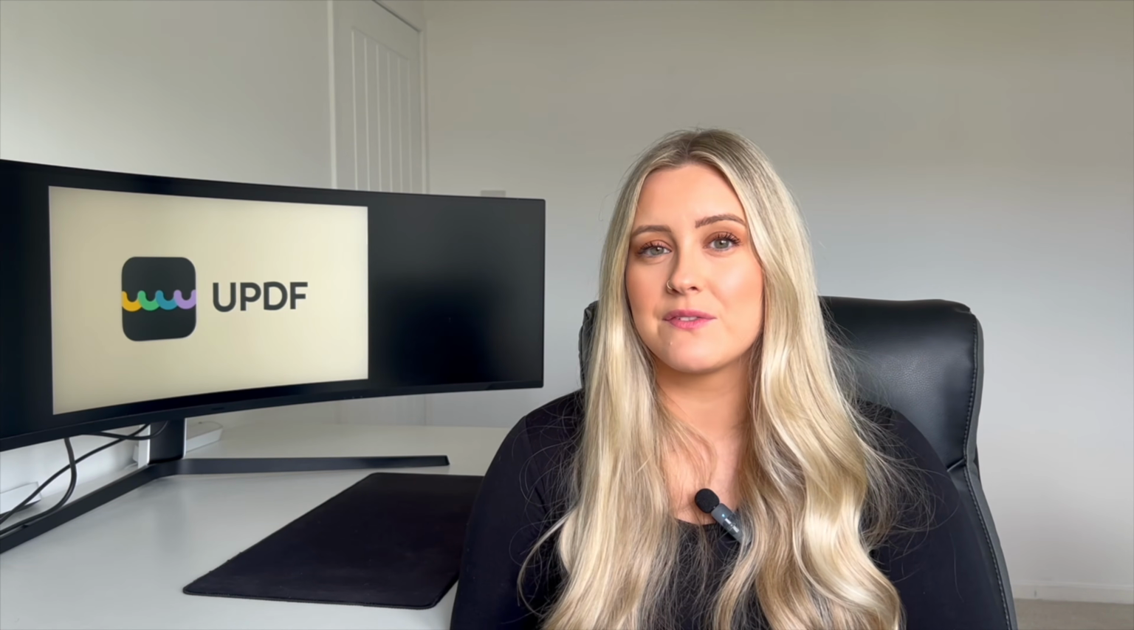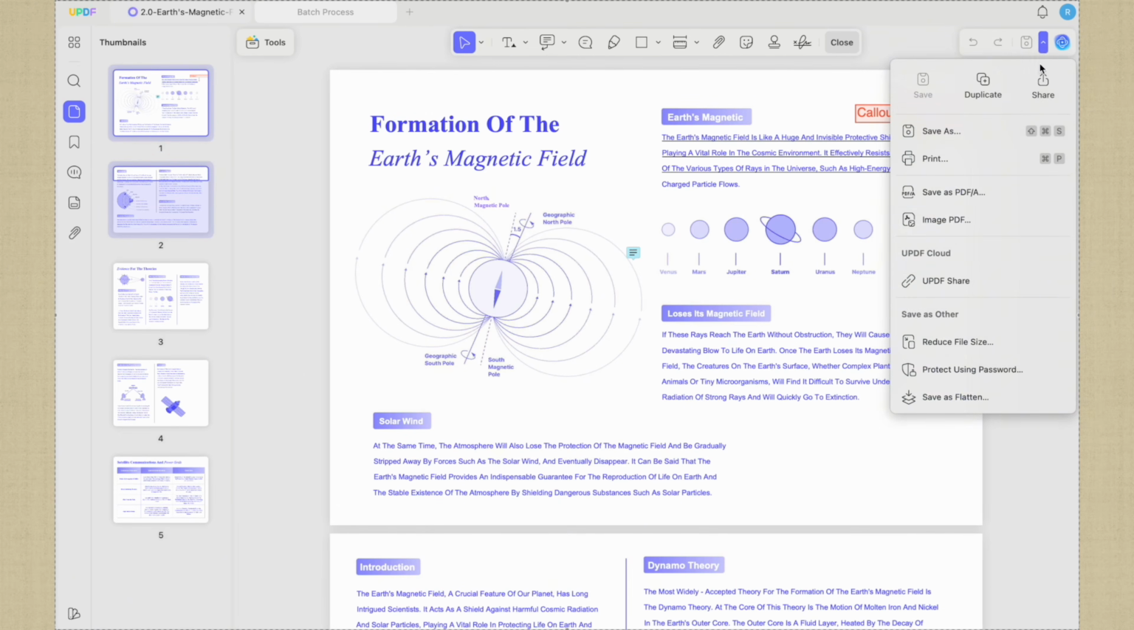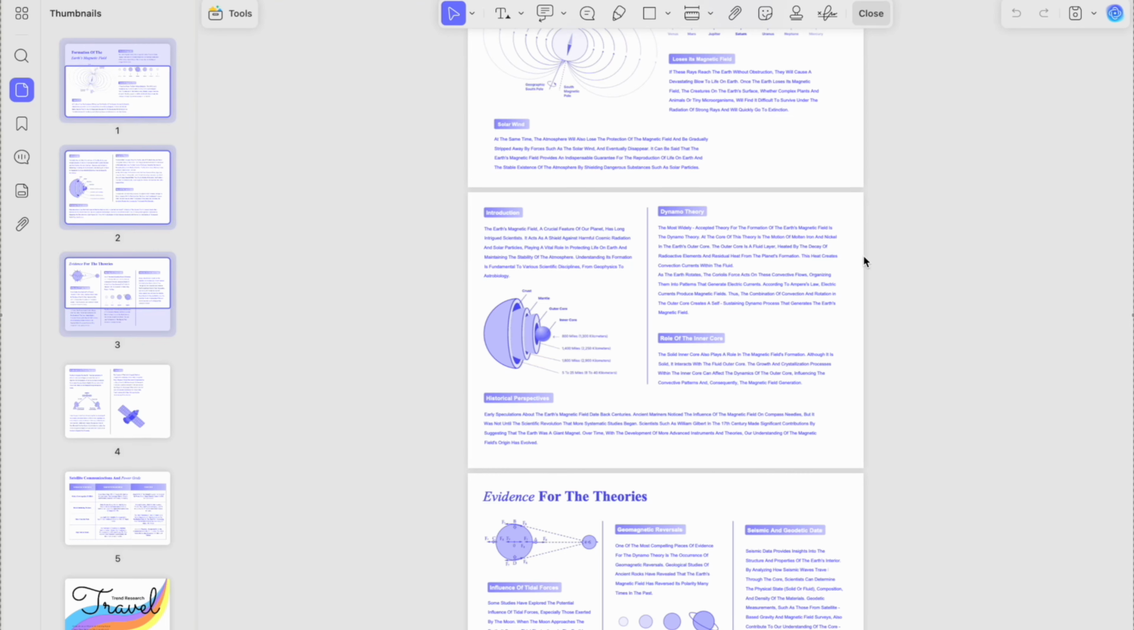UPDF on Mac also gives you multiple ways to protect your PDFs. You can add a password to the PDF, redact its content, or remove any metadata. Open your PDF and click on the down arrow and choose Set Password, then create a password for your PDF. You can also remove password protection from the PDF.